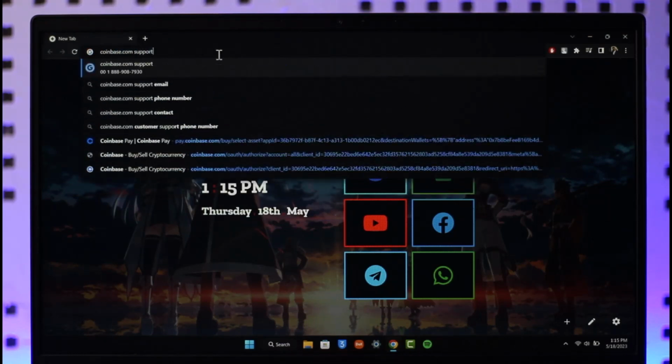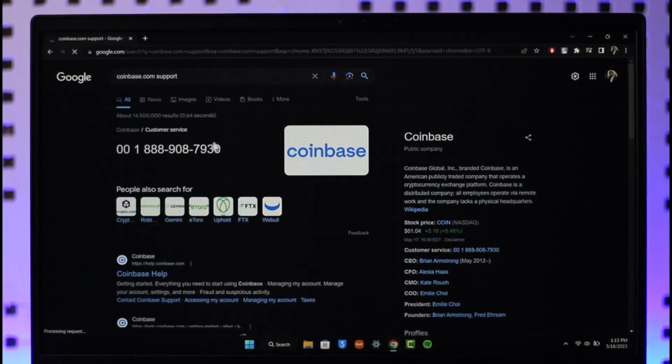It'll automatically give you many links and the description box over here. So basically you can directly call this number in order to get in touch with Coinbase. Let them know that your account is restricted and then they should be able to help you with it.